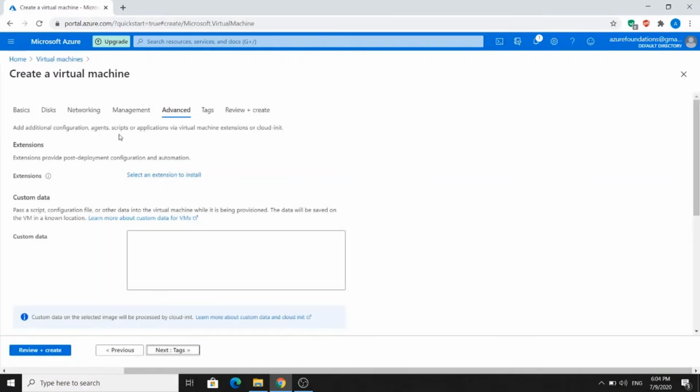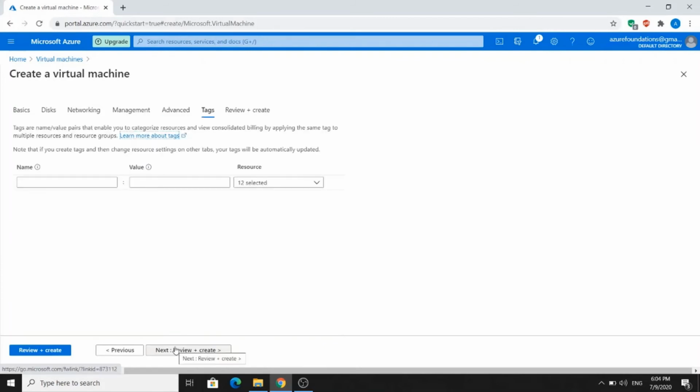The advanced section, these are additional configurations, agents, scripts, or applications. I will not need that right now, so I'm gonna continue. Tags are not needed as well at the moment. They're usually used when you have many resources and you want to organize the services and management hierarchy within them. So I'm not gonna put any tag here.